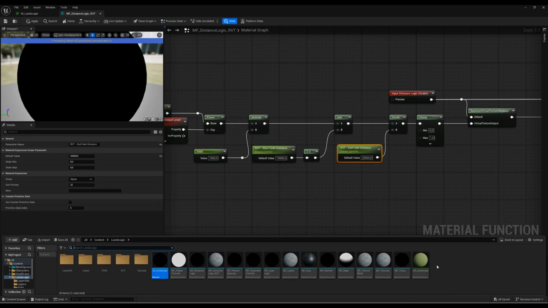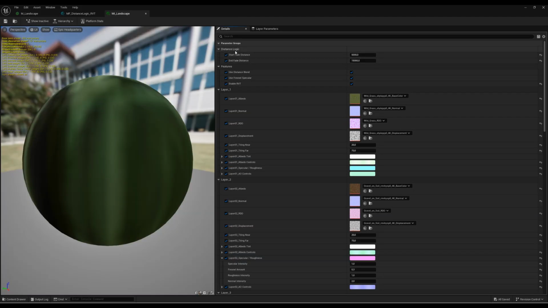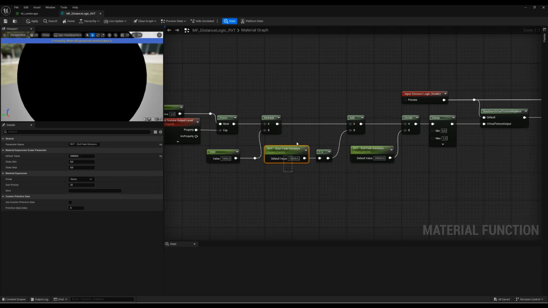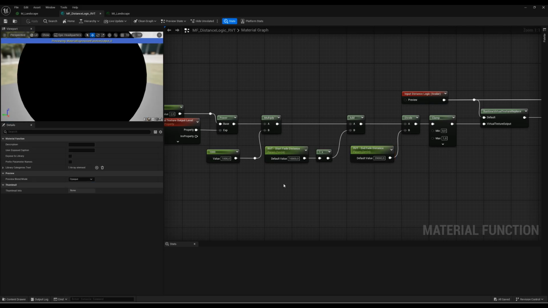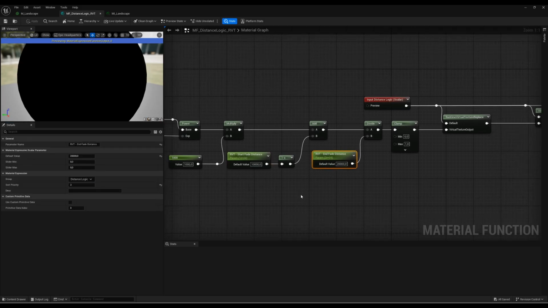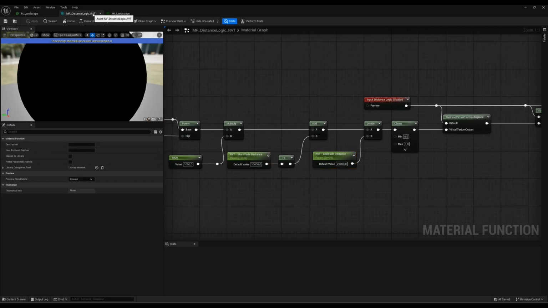So let me just check the MI landscape. Distance logic. So we need to type in distance logic, and yeah, let's do that. So let's just select this and shift drag select this. And we put this into the distance logic, just type it correctly. The start would be 2, I guess, and this would be then 3. But in order to see those things, we need to connect this MF distance logic RVT. Of course, we need to connect this to our layers.